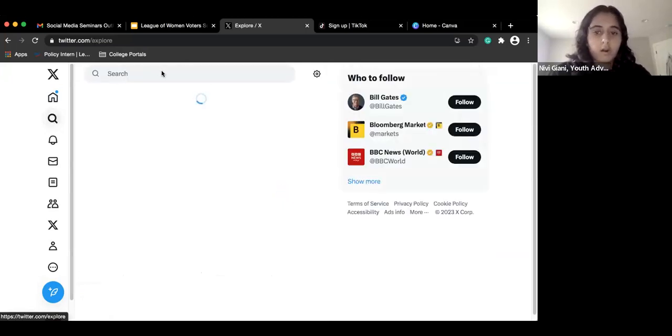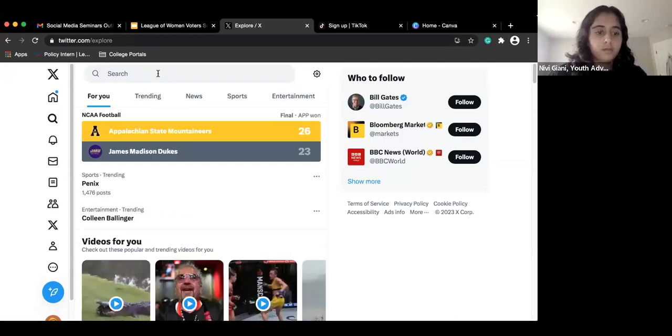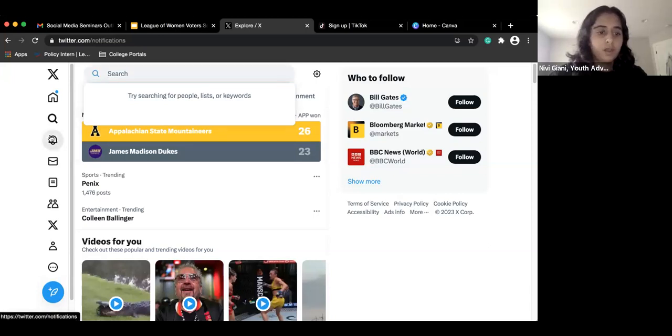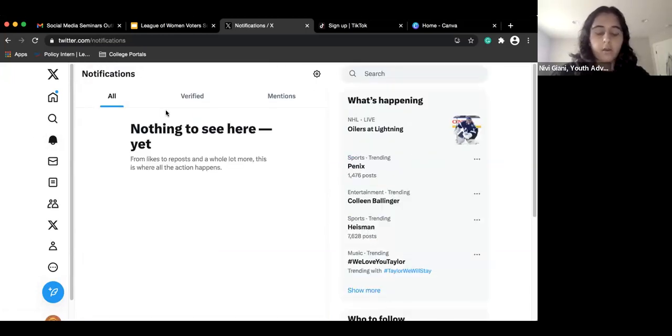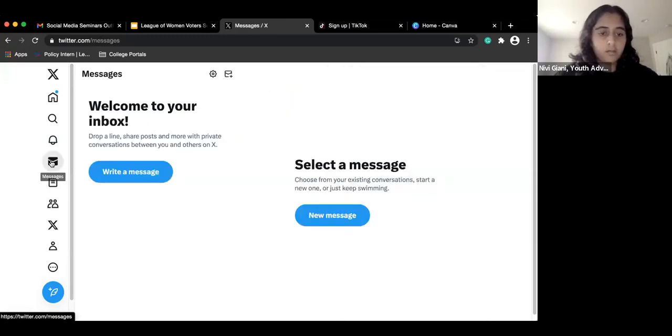So we have the search bar if you want to search for anything, people, lists, keywords. Notifications: this is if anyone interacts with your post, and interaction is comment, liking, retweeting, whatever else that may be. Messages, I think with a lot of, also, am I going too fast? If I'm going too fast, I will go slower. Okay, I will continue at this rate.